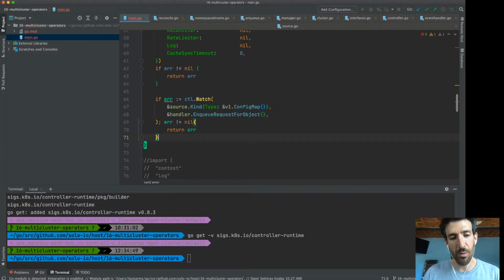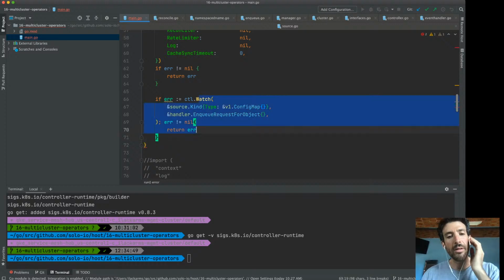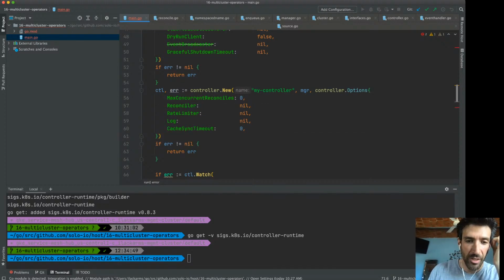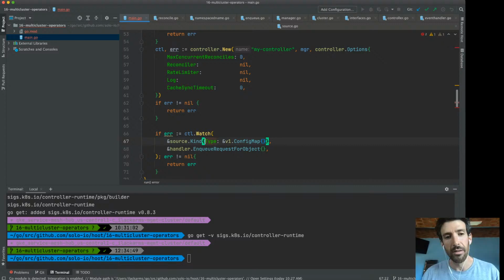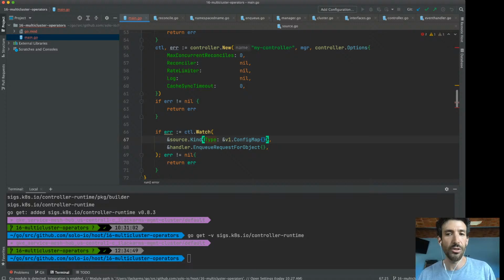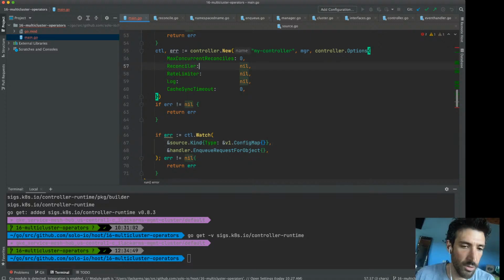So we've set up a watch. Now, what's going to happen when our cache picks up a config map? Well, we haven't decided that yet, because this reconciler here, we haven't defined. The reconciler defines the function that'll be called.